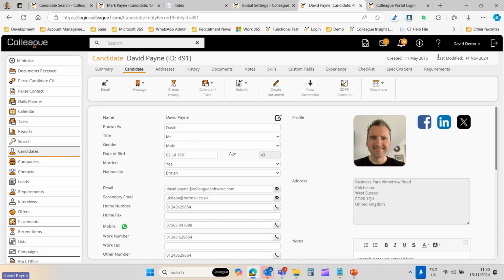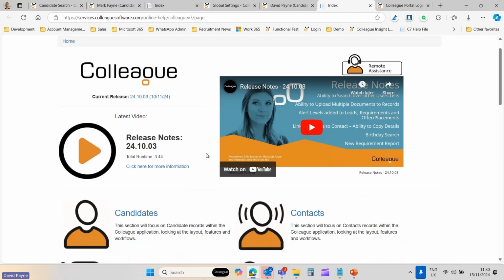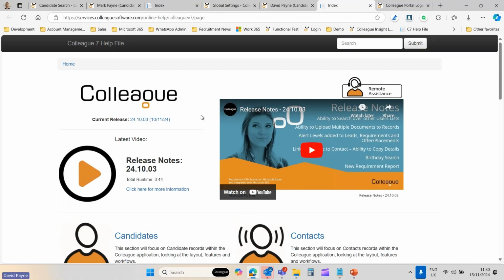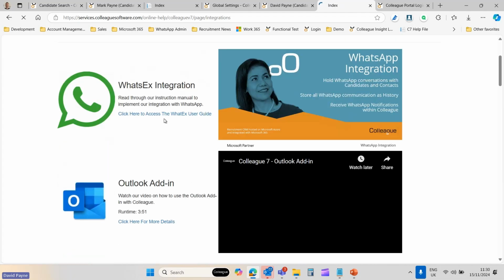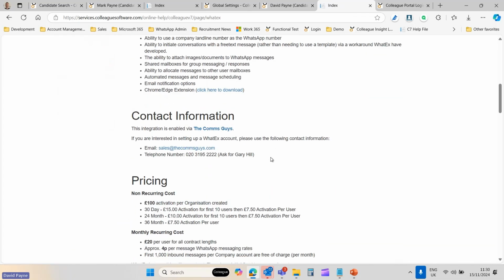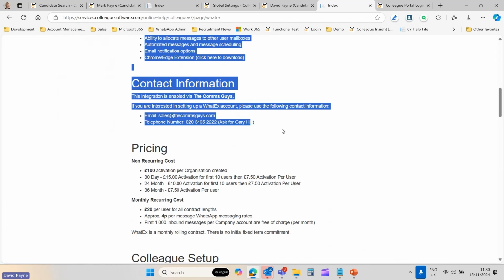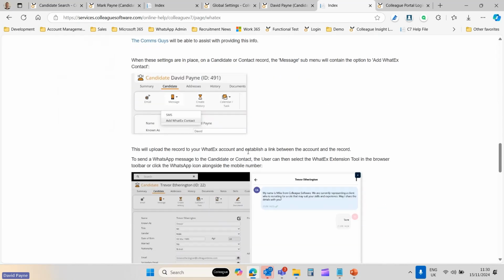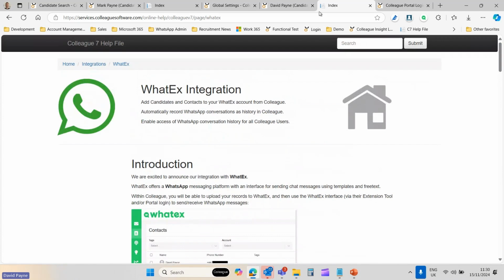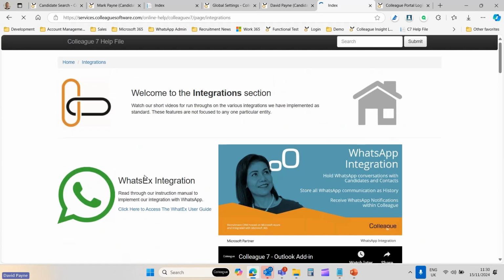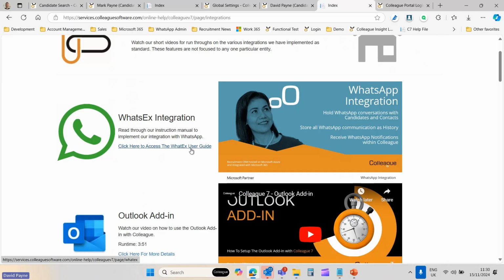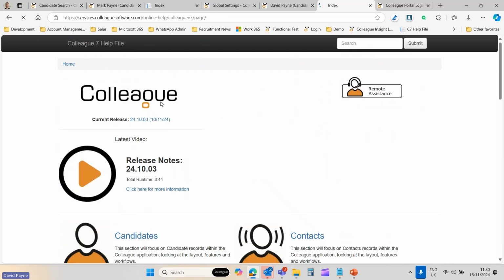Again, if you're interested in WhatX, within the help file under integrations, there's a WhatX user guide. It gives you all the information you need: who you need to speak to in terms of the comms guys, pricing associated with it, and the setup that's there. So if you're interested in WhatX, obviously go to that. Again, it's on the homepage, in the help file integrations, and under where it says WhatX integration, just click there for that user guide, and then it'll take you through how it all works.